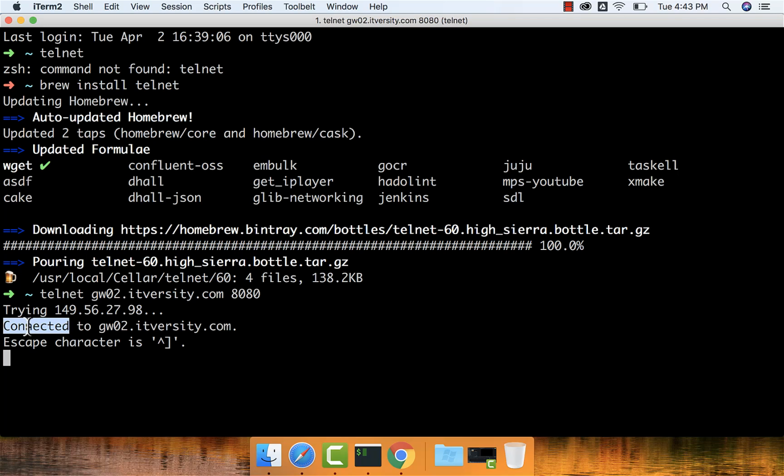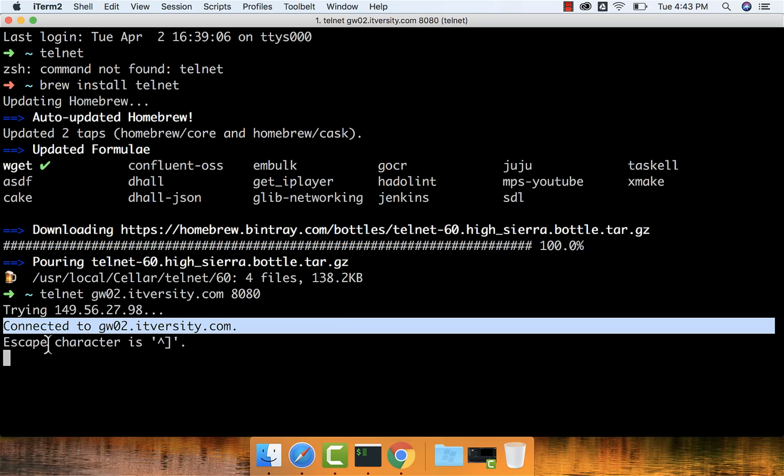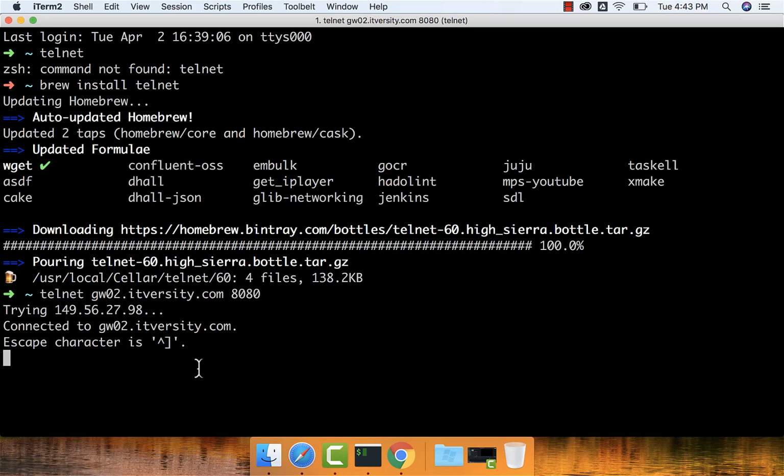It will say connected to that host on this port number, and the escape character is this one, which means we have to press Control and then the closing square bracket, and then it will take us to the Telnet prompt. Now we can say quit and come out of it.